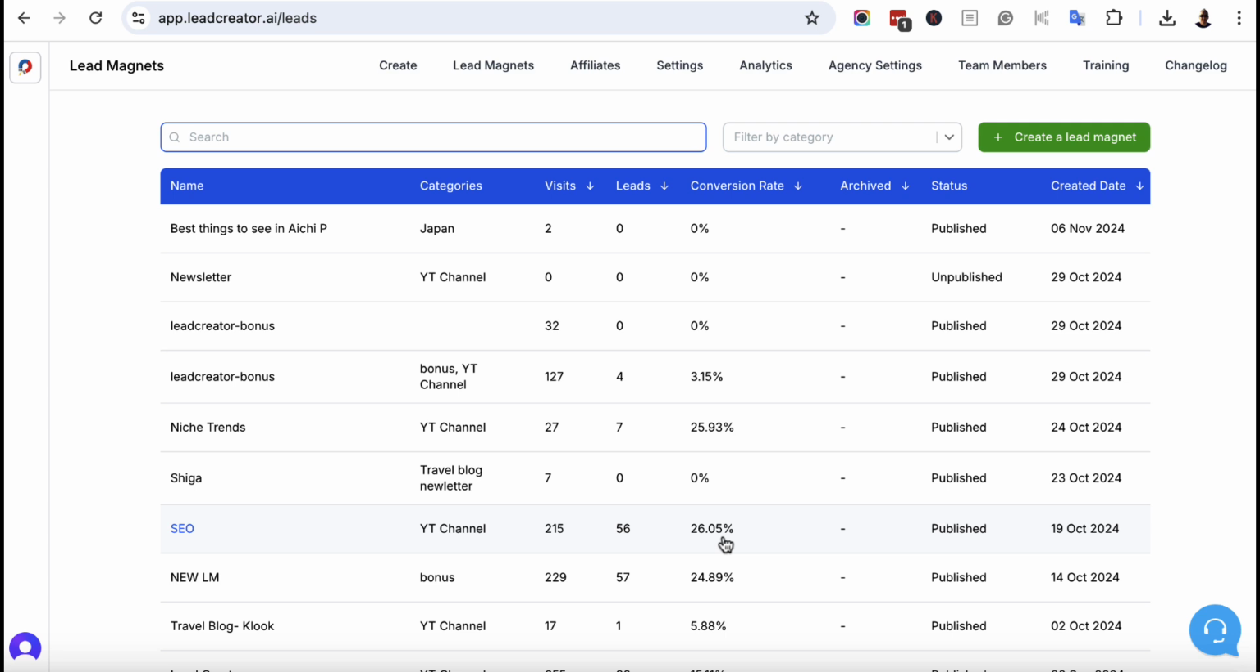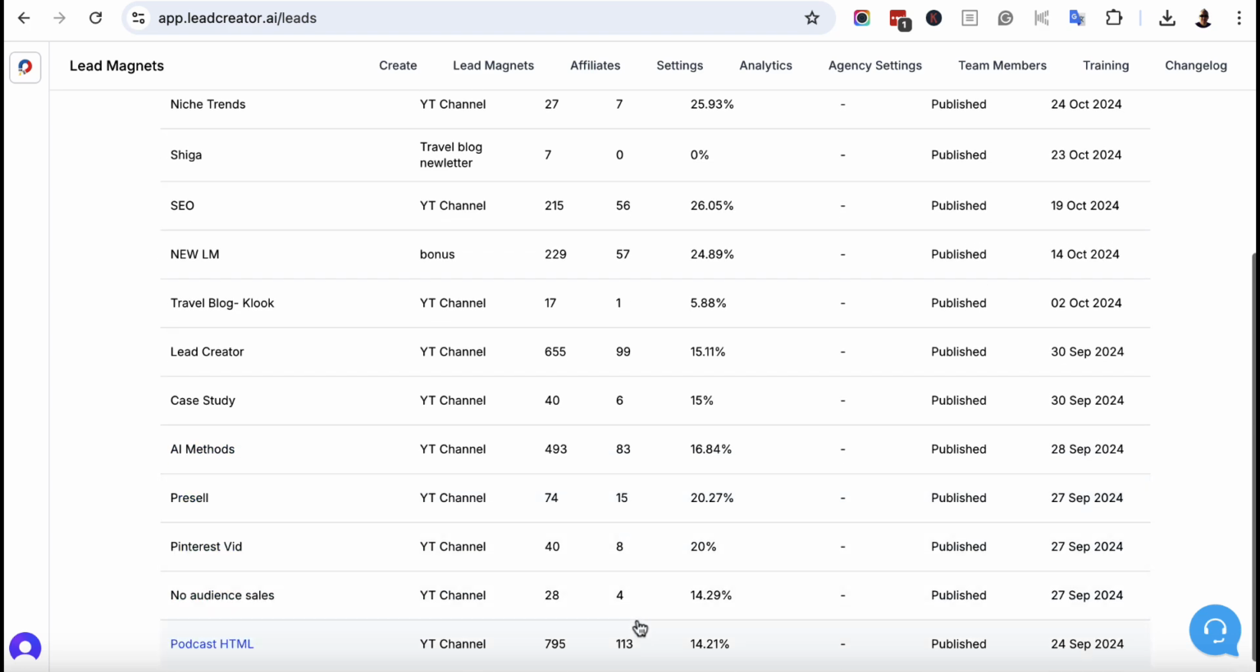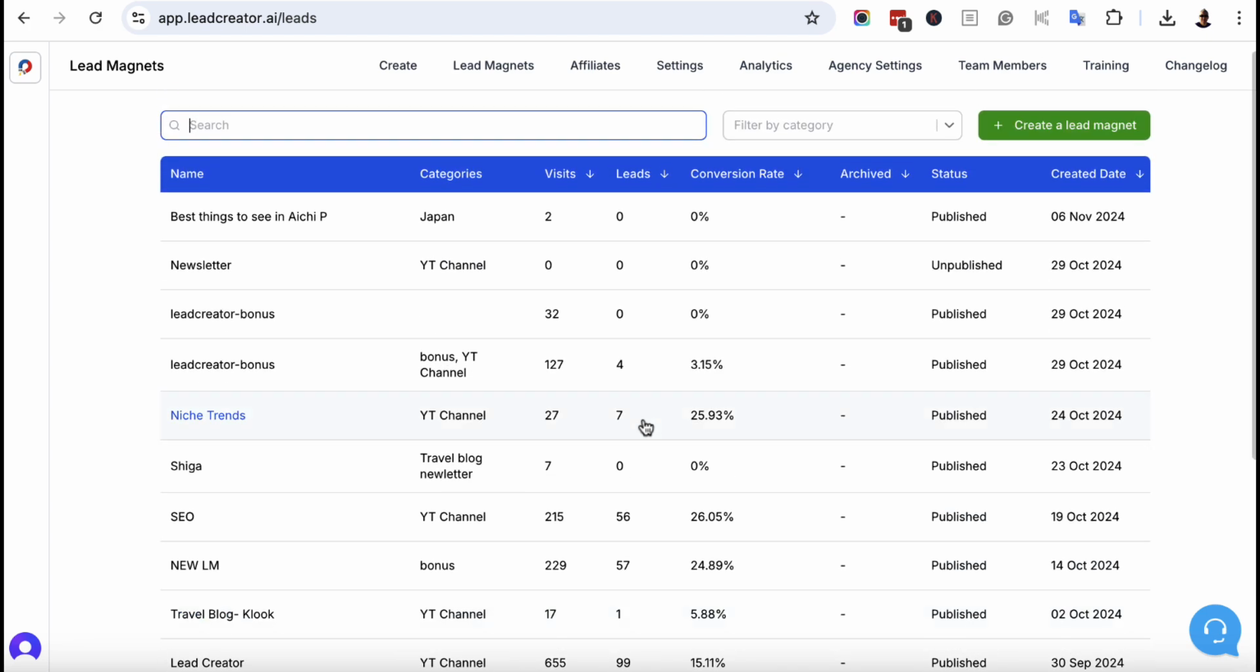26.05%. Now, if I hadn't created this, I would have just had a YouTube video and not had a lead magnet underneath. But I can create these super quickly, put them underneath all of my videos, and I can just start to build a list, whereas otherwise I wouldn't have had that luxury. So we can see here 56 leads from this one, 57 leads from this one, 99 leads from this one, 83 from this one, 113 from this one, and a few others that have got some smaller amounts of leads as well. So it's a great way for you to get lead magnets created super quickly.